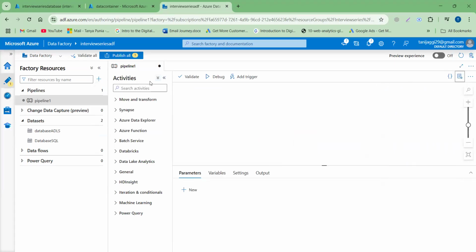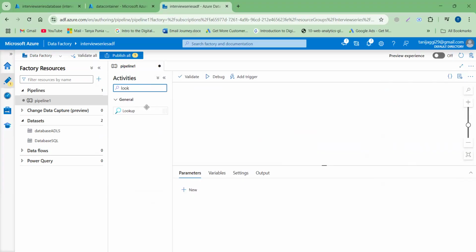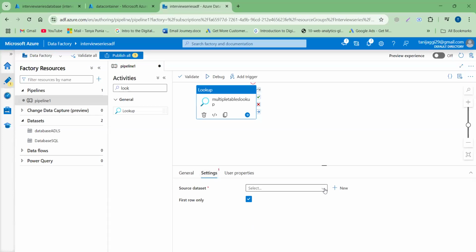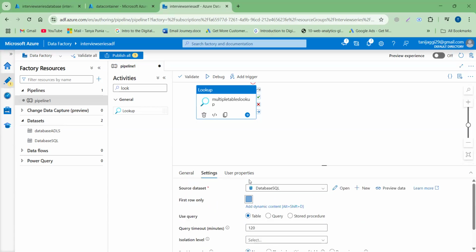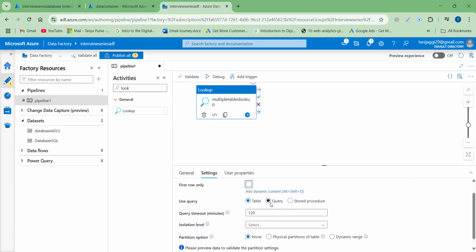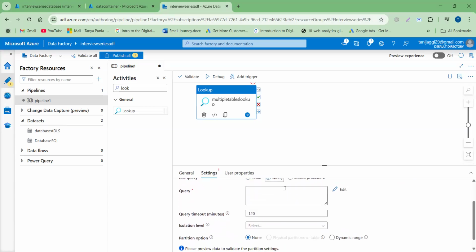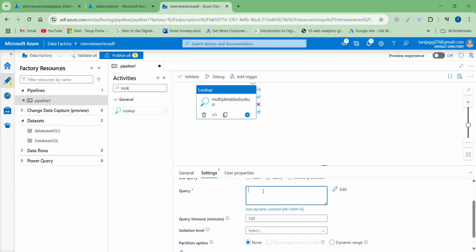The first activity that we are going to use over here is Lookup. Let me select this Lookup activity and give it the name multiple tables lookup. Now let me go to settings and select the database from here. As I've already created the database, I'm selecting it. Now, as we don't want to specify a table, we want the list of tables, right? So for that, we are going to write a query. Okay, so let's write this particular query.